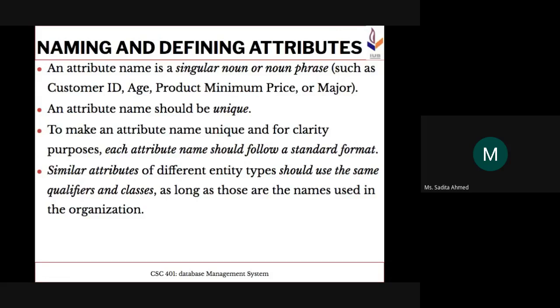Within the same entity, you cannot have two different attributes with the same name. The attribute name should be unique, at least within the same entity. Usually we try to ensure that throughout the entire ERD, the attribute name is unique.